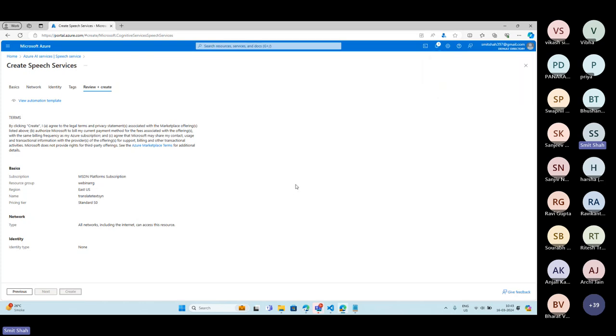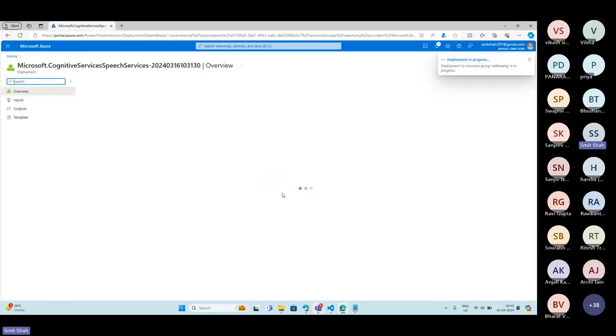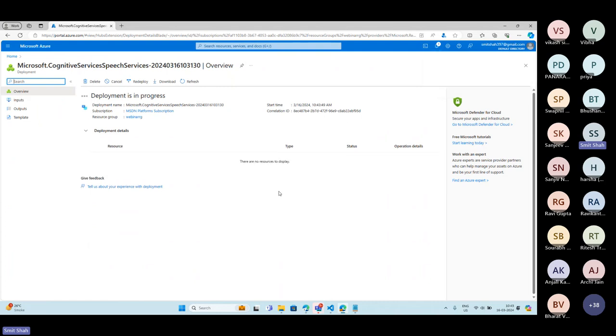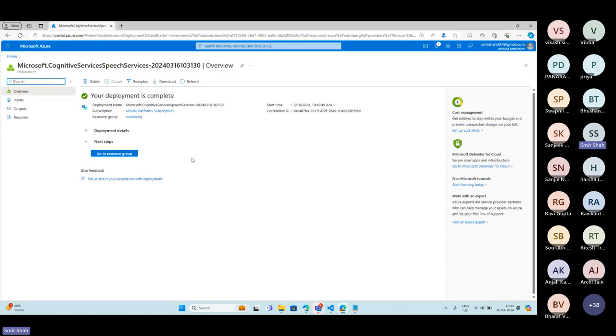Okay. What is the intention behind creating the resource? We are trying to create the resource so that we can translate speech from one language to another. Okay. So let us wait for this resource to get created. It will take around 30 seconds or so. And within 30 seconds, the resource should get created.